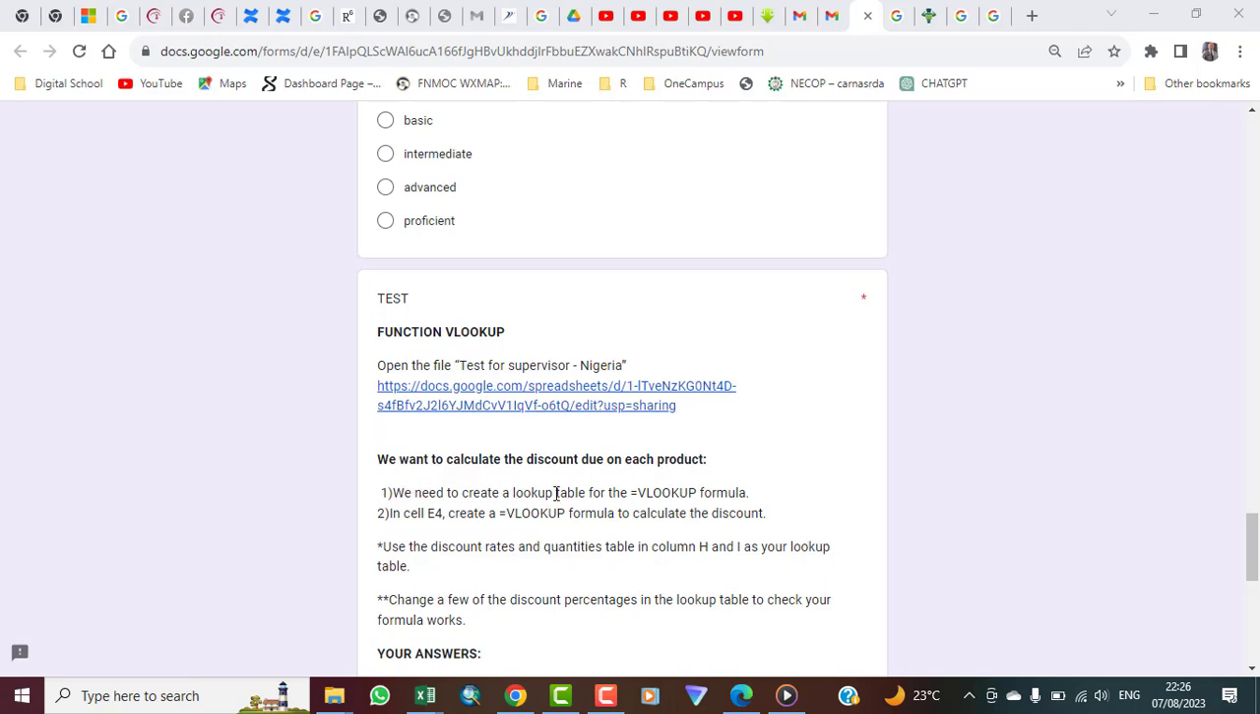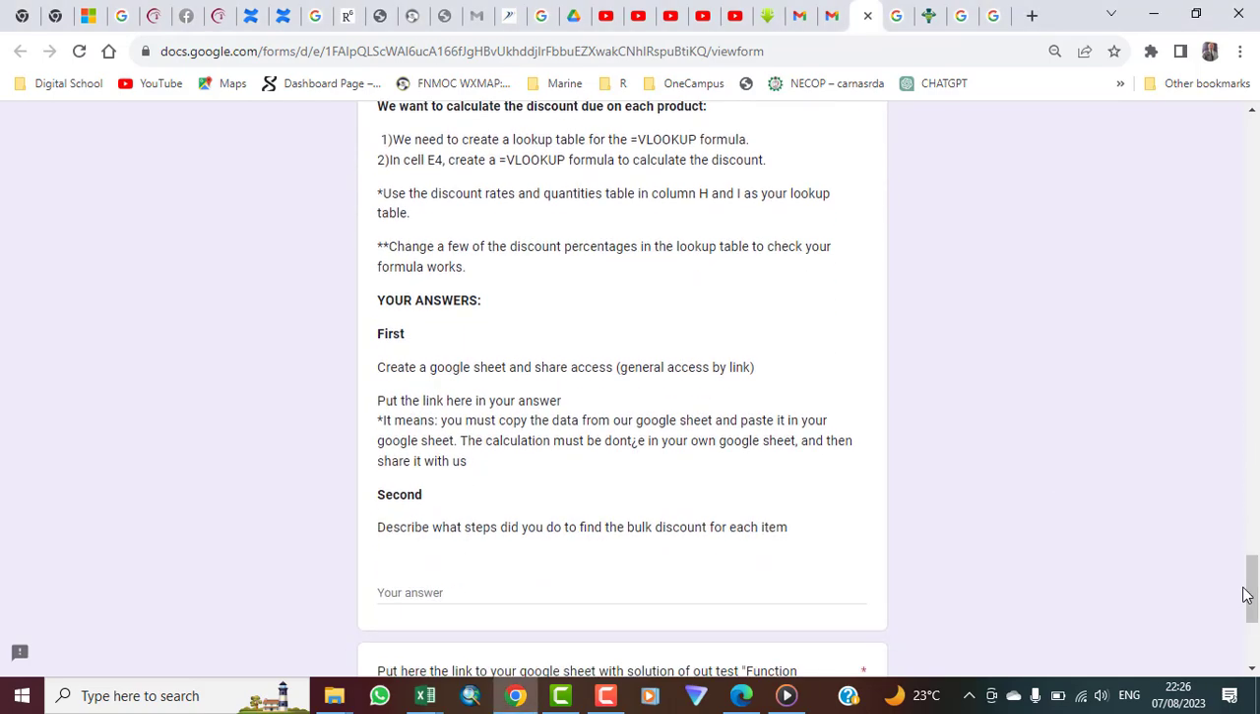We need to create a lookup table for the VLOOKUP formula. In cell E4, create a VLOOKUP formula to calculate the discount. Use the discount rate and quantities table in column H and I as your lookup table. Change a few of the discount percentages in the lookup table to check your formula. So check your formula works. And then you have to submit your answer.